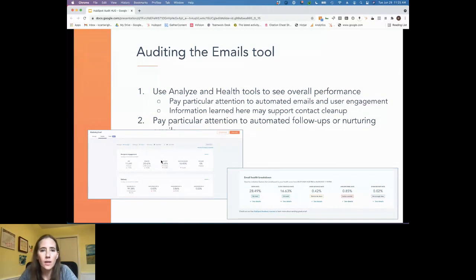So here, I like to pay particular attention to the automated emails and the user engagement there, just because those often get missed when people analyze their emails. I think a lot of times you're focused more on the big email sends that you send out. Well, how did that email do? And the ones that are going out on a consistent basis are not always given that same level of attention.